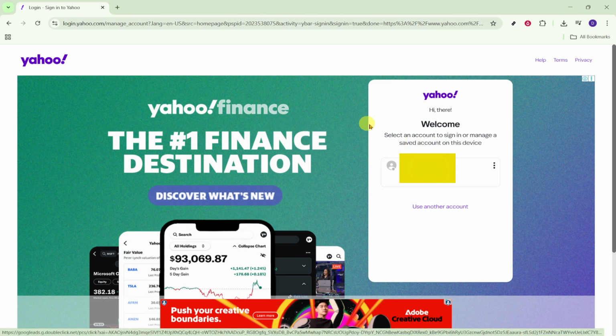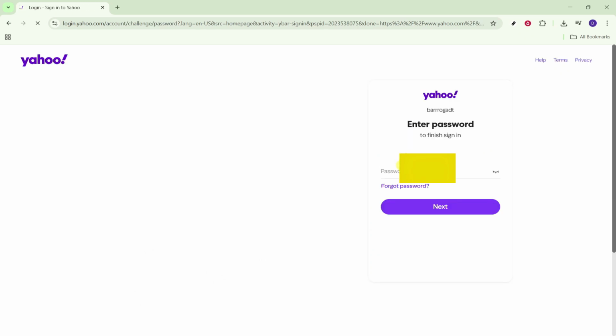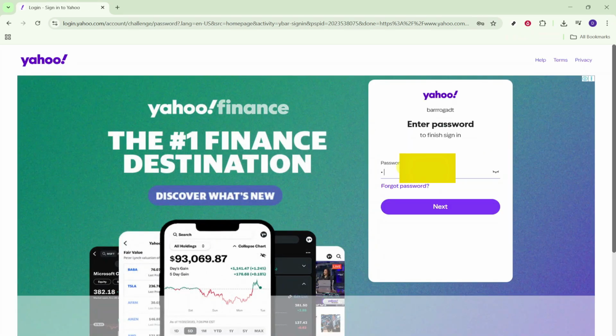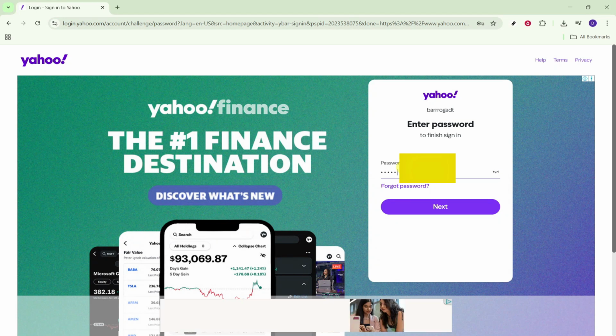Start by opening your browser and going to Yahoo's sign-in page. On the sign-in screen, click your existing account if it's shown. This saves you from typing your address again and takes you straight to the password step. Enter your password carefully and sign in. Keep your credentials private and only sign in on trusted devices.